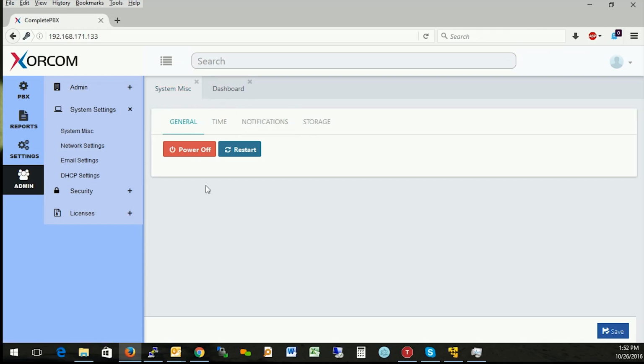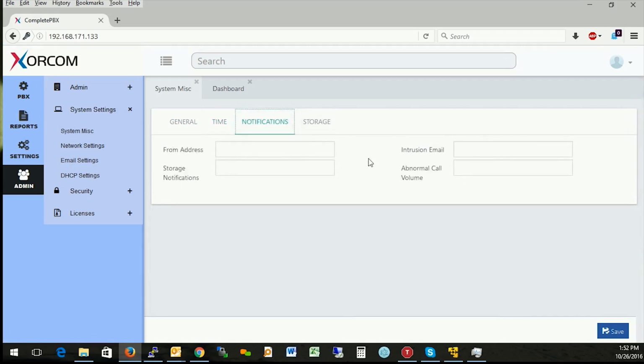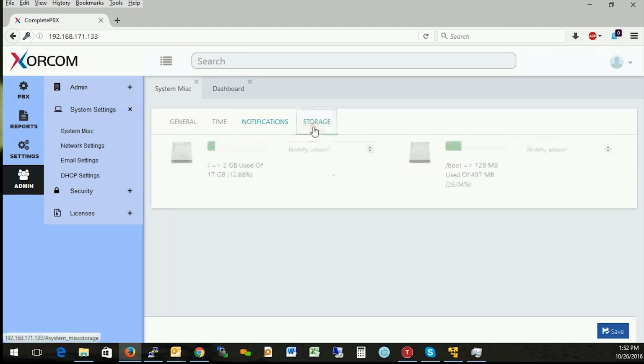It's miscellaneous system settings. So in the general area, we have power off and restart. This gives us the ability to restart the server or power it off from the GUI. We have the time section here. This is for setting the time zones and the time of the system. We have notifications, which is for setting notification email addresses and also where we want those emails to be presented from. And lastly is storage. Storage is for two parts. One, to see the particular usage percentage of partitions or drives on the system, and also what percentage thresholds for the notification emails to be sent.